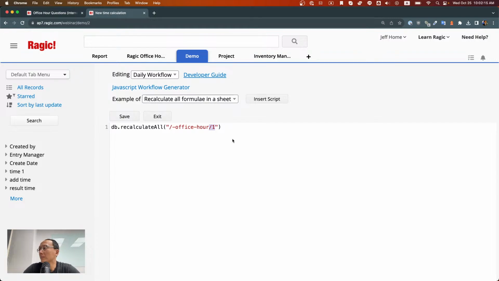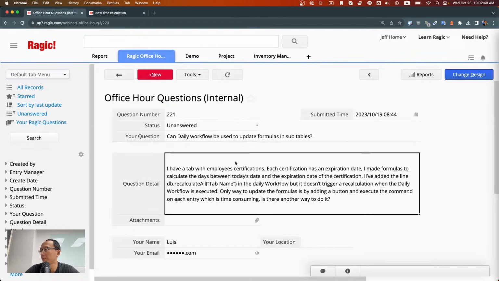Okay. And you can also use the help of the JavaScript workflow generator. It's going to provide you with the proper line to do the recalculation, and it will hint you that it needs to be the tab folder and the sheet index instead of just the tab folder. Okay.